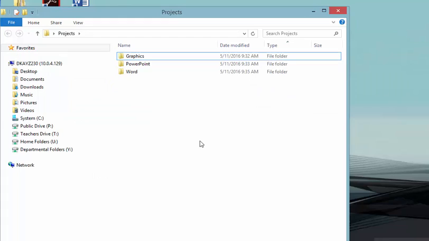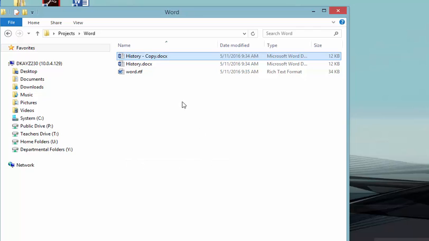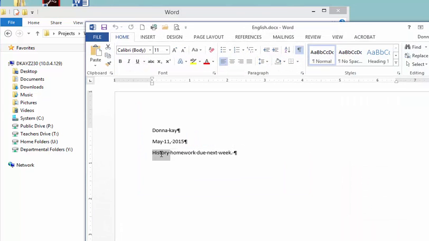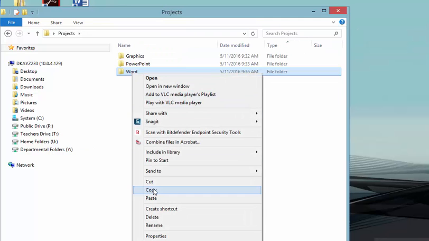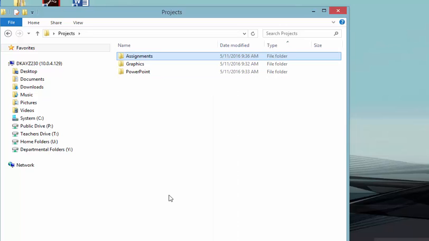Now I'm going to copy the history file and paste a copy of it in the Word folder. So I copy and paste, and then I'm going to rename this English, and then I'm going to edit that text. Instead of history, I'm going to say English homework is due next month, and save that, and rename my Word folder to be assignments. And again, use whatever technique you prefer in doing this.